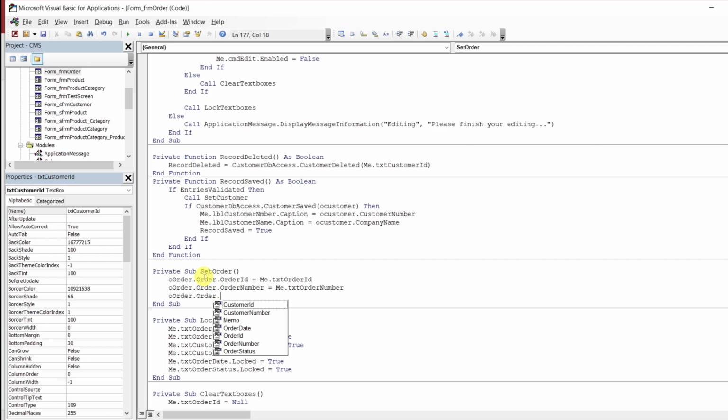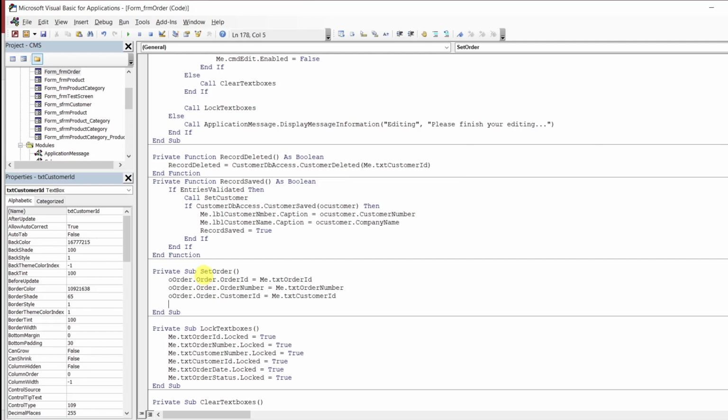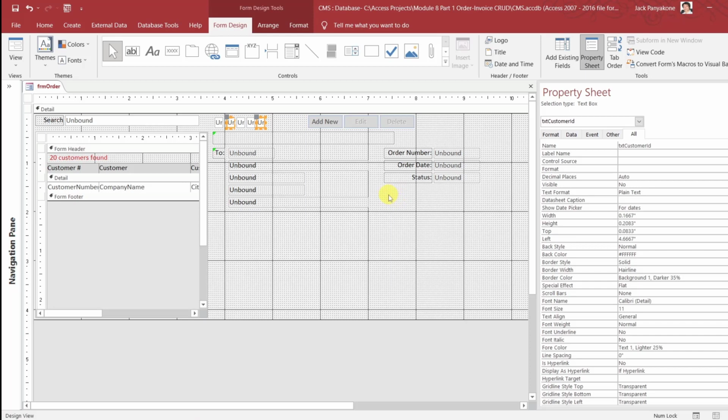We need a memo. Forgot about that. Customer, yep, equals me customer. What else do we need? We need order date. All right, and we're gonna add memo here.